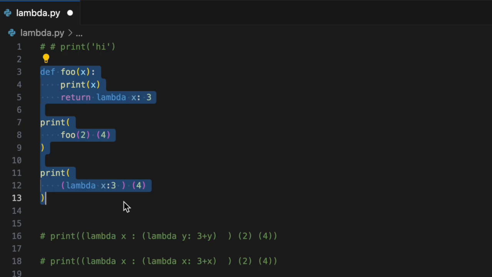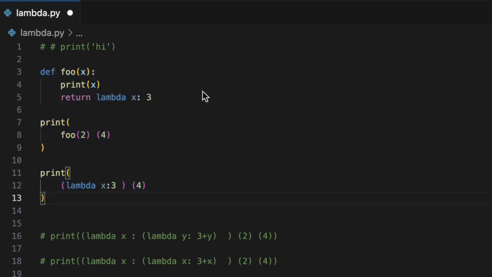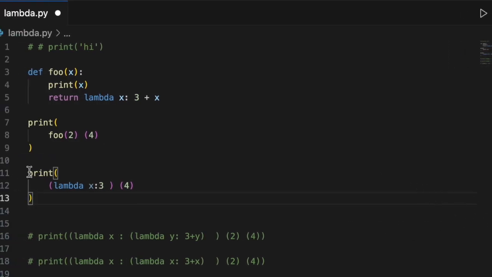Let's look at this again. What happens if I put this? Can you tell me what the output is of these two print statements? What will output to my terminal? Let's go through this. Pause the video and then we'll come back.